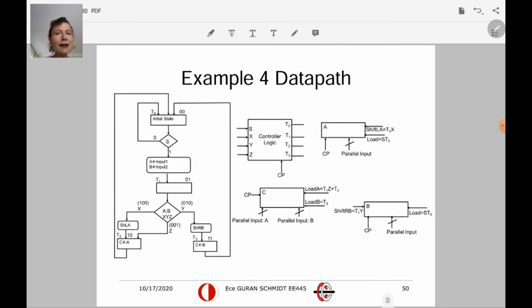Now, what are the data path signals? Now let's think. We will have the controller logic. We will design. The controller logic is going to produce, please do not forget, the controller logic is always a sequential circuit. It's with the clock pulse. The controller logic is going to produce the state signals T0, T1, T2, T3. The inputs for the controller logic are this conditional signal S, output of the comparator X, Y, Z.